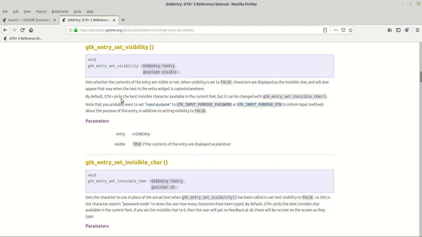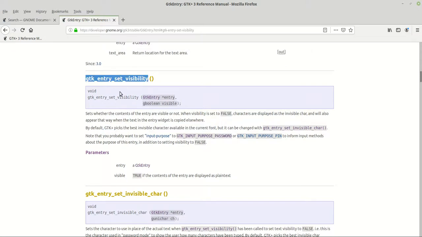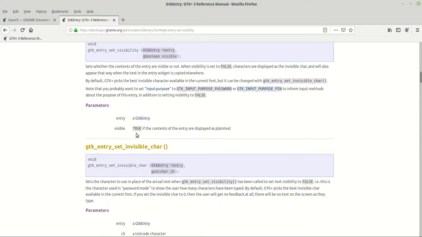So this means by default GTK, this is very important to know why it happens. I will show you. This is an explanation about what happens and why. By default GTK picks the best invisible character available in the current font. What this means you will see in a moment, but it can be changed with GtkEntry set invisible char and so on. Okay, so this function returns void, so we don't need to point it to something, we just need to call it, and it takes two parameters. The first one is your entry, and the second one is a gboolean, which you already know is true or false. So visible is just a name there, don't be scared about that.